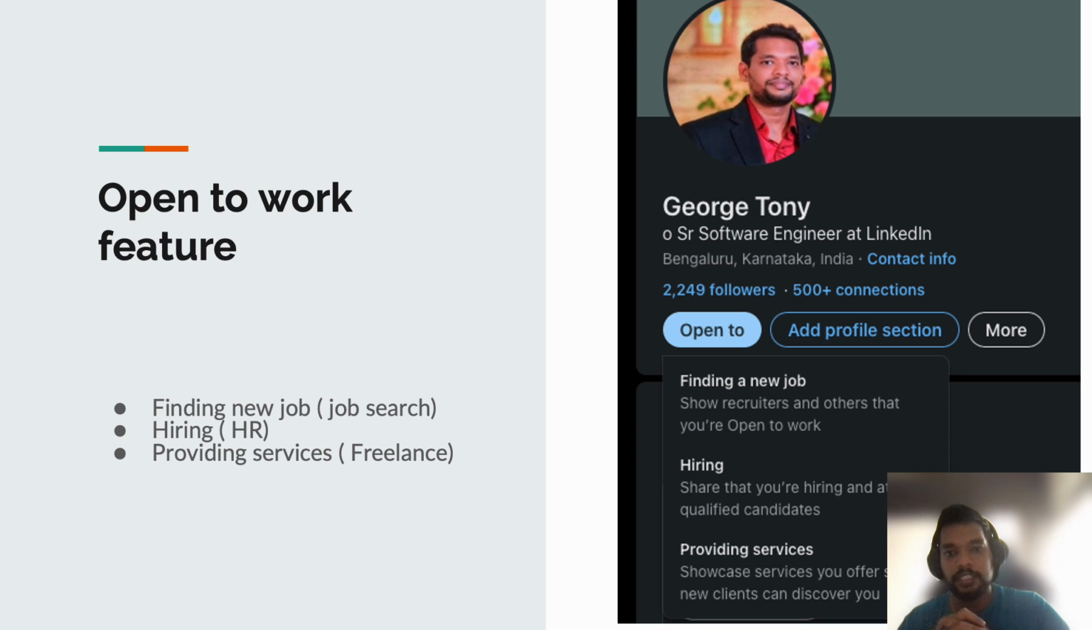One of the new features that LinkedIn introduced is the open to work feature, where, as you can see, you go to your LinkedIn profile and there's an option called open to. On clicking that, multiple options come in the drop down: finding a new job, hiring, providing services. Let me get to this. Finding a new job is what any job applicant should be looking into.